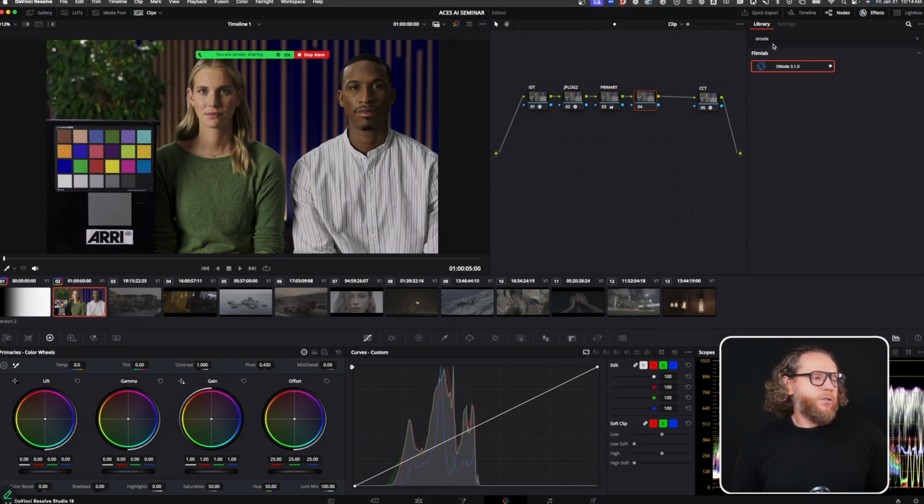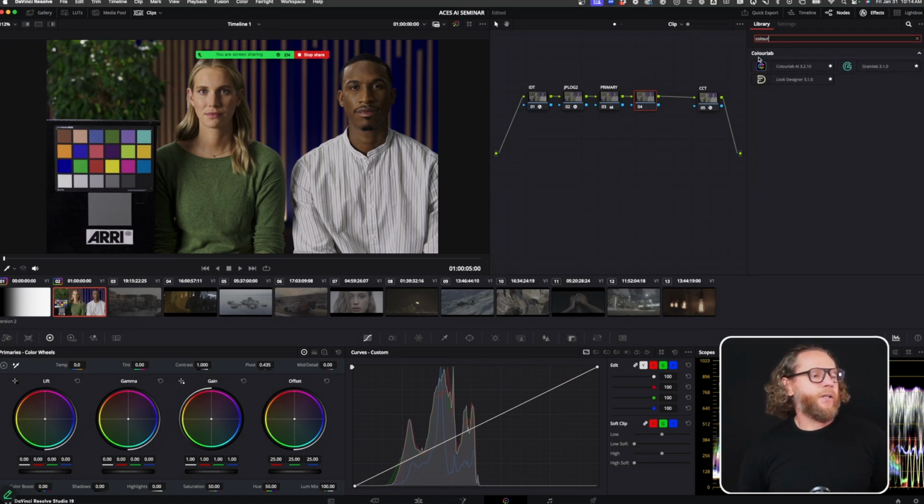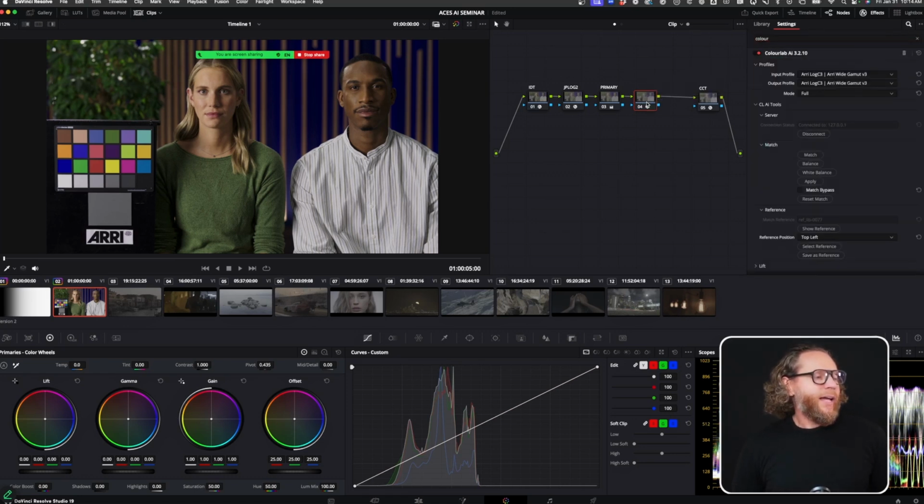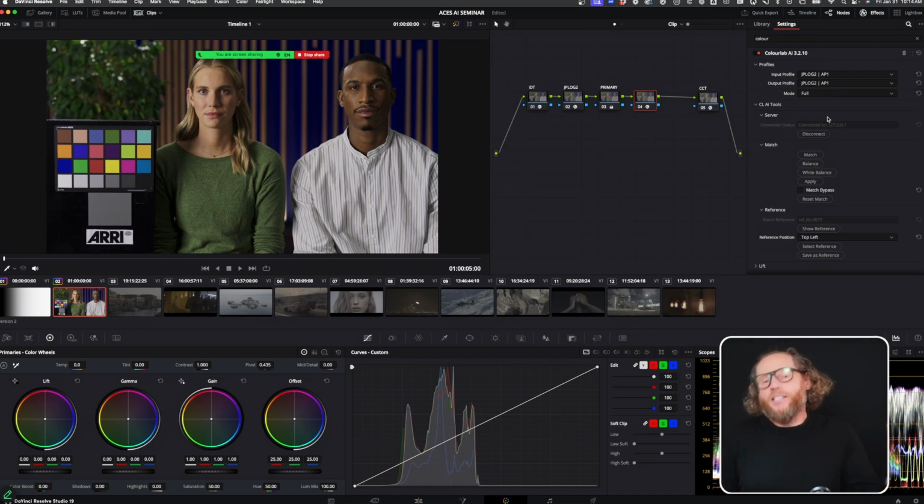So now I'm going to say, okay, give me Color Lab. There we go. And I'm going to tell Color Lab, I want to work in JPlog2. So now all of my matching, or my CDL, is going to be calculated in JPlog2, because this is how I'm planning to do my grading, my primary at least in this case. I'm just calculating my primary. Everything else is staying in the ACEScct.